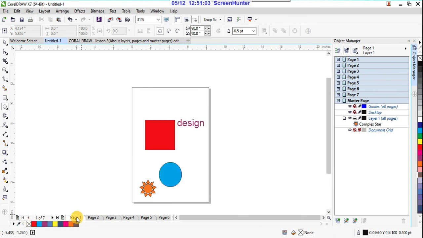Yeah, in the page it is not there. So in this way you can add layers and shapes for even pages.